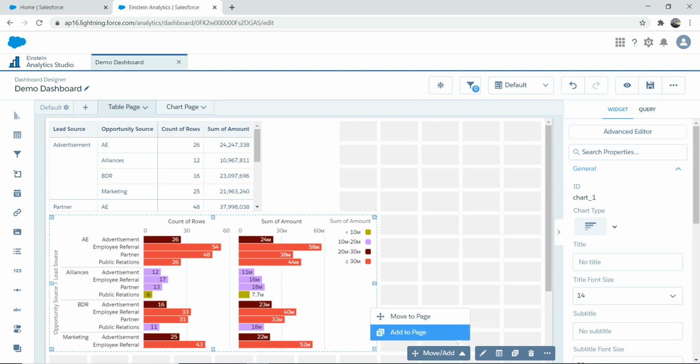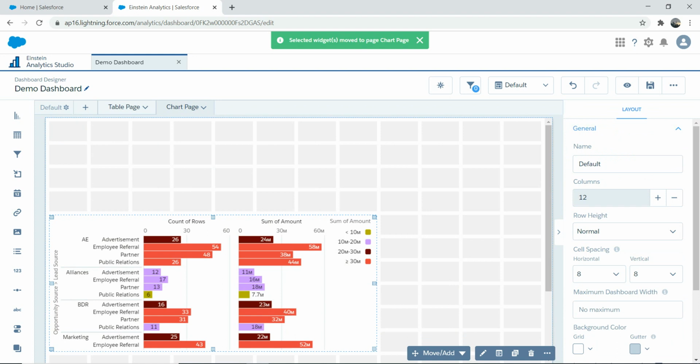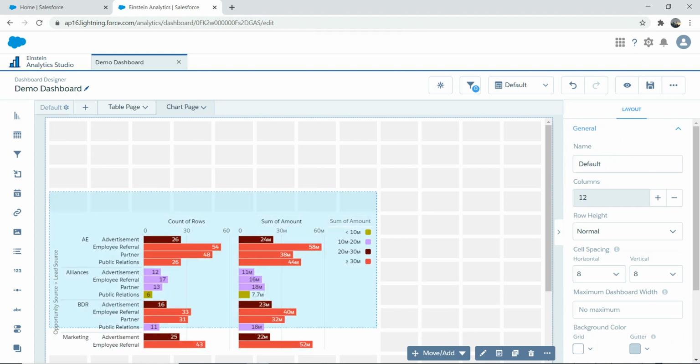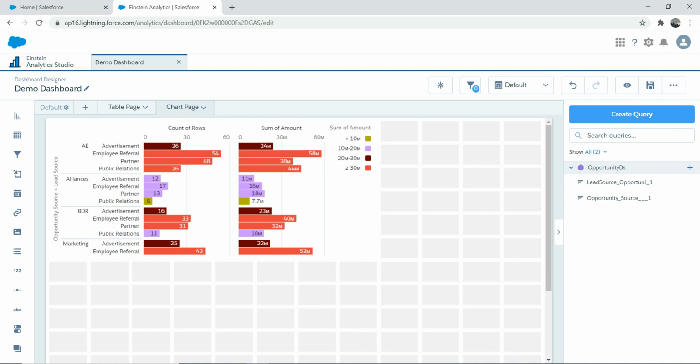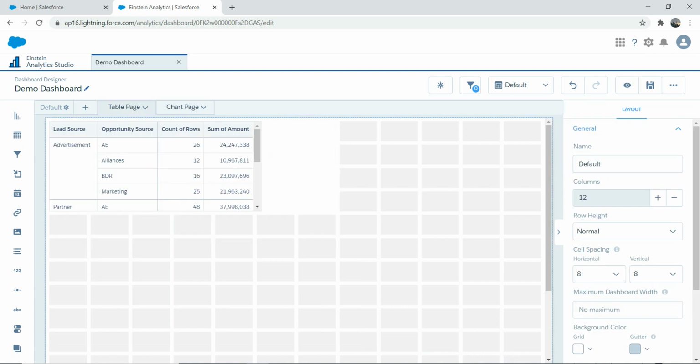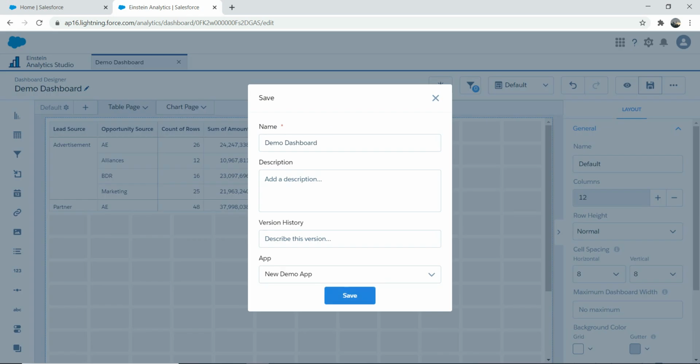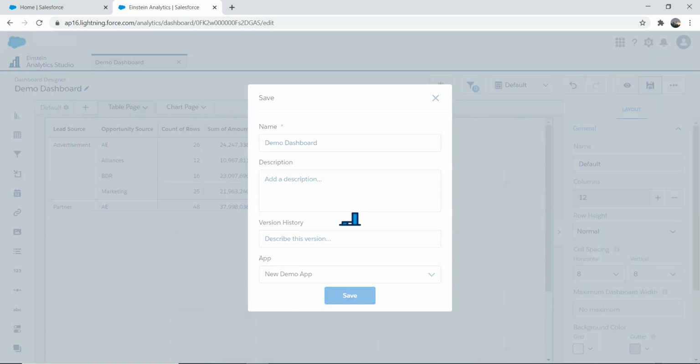So I will move to the chart page, okay? See, it's moved. So I will move it up, and it's moved. So we are not adding it, right? If you add it, it will still retain the chart component on the first page. So let me save it, and I will save it as a demo dashboard, okay?